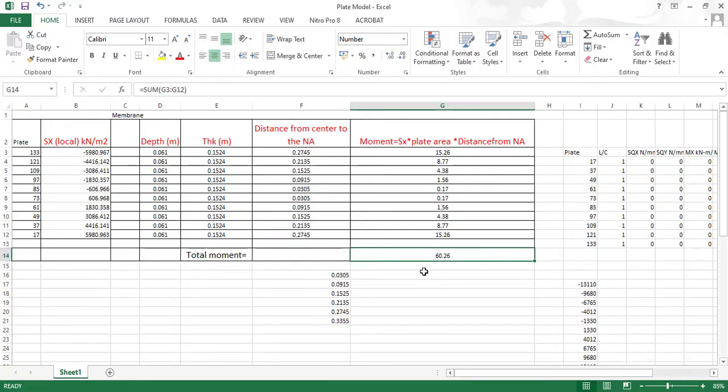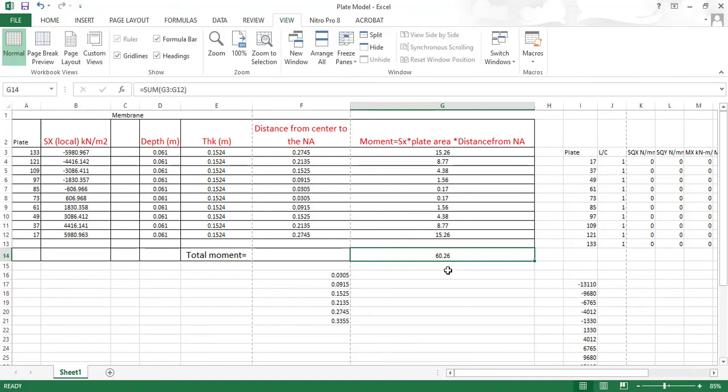So that's how you can work out your plate results. So that's how you can work out your bending moment for the plate entity. Right, so that's how you can work out this.